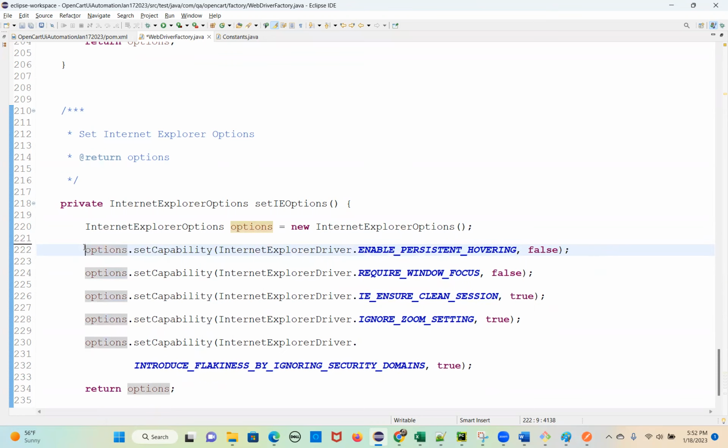Even for Internet Explorer, you have to set options. There is an options.set capability method. So set capability, Internet Explorer driver dot enable persistent hovering false, and require window focus false, ensure clean session true. We are making it true because we want a clean session in IE, and ignore zoom settings. So these are all the settings you have to do if you want to run an IE browser. But anyhow, we are not going to run an IE browser.